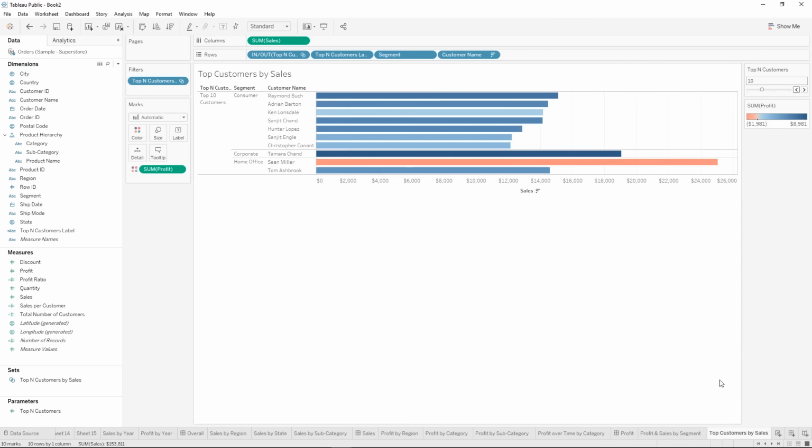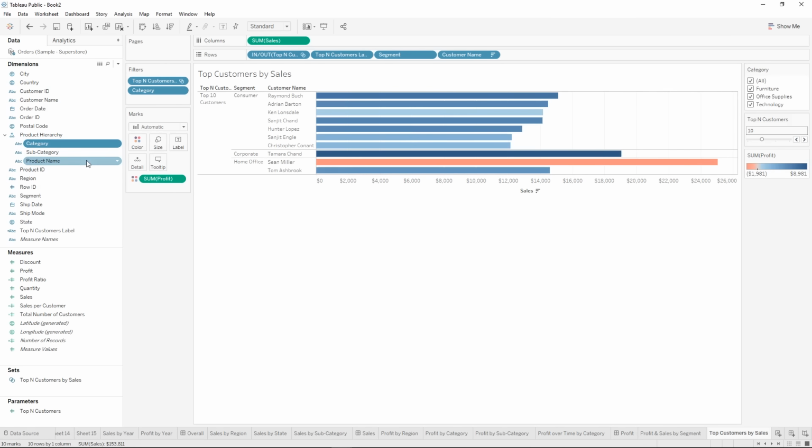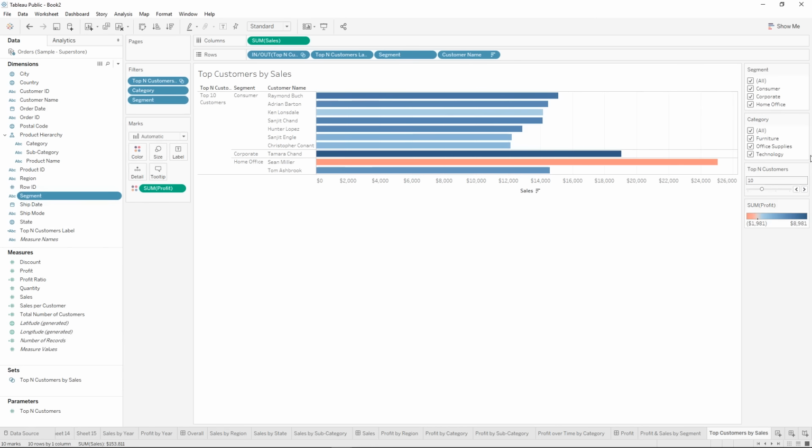Those are our visualizations for the segment dashboard. So let's talk about filters really quick. We have this filter. We won't show the filter itself. We don't want to allow them to show in or out. We just are going to allow them to show how many. But we do want to be able to have them filtered by category. So let's show that filter, and by segment, show that filter. And then we'll have our parameter.